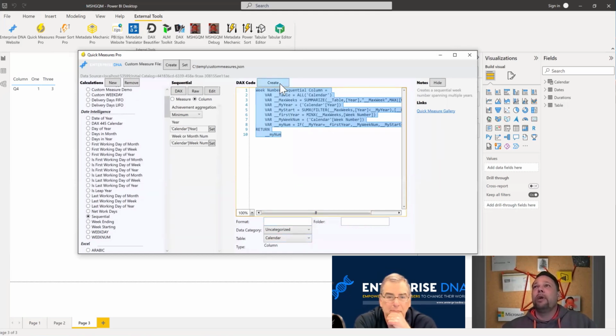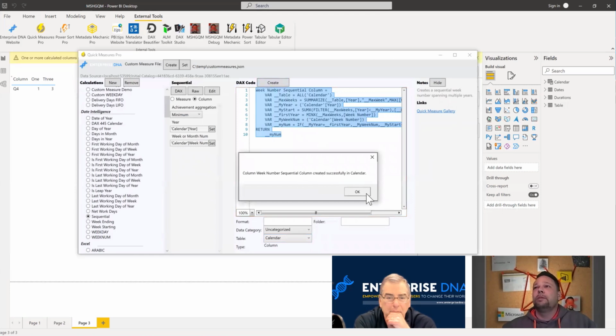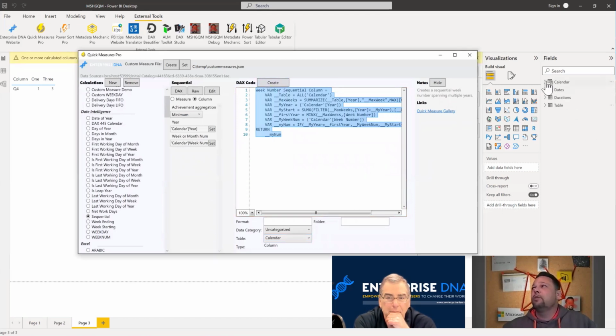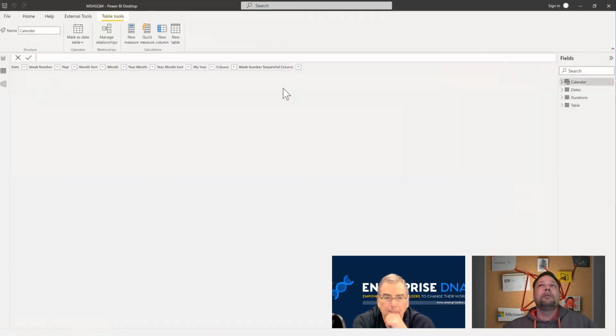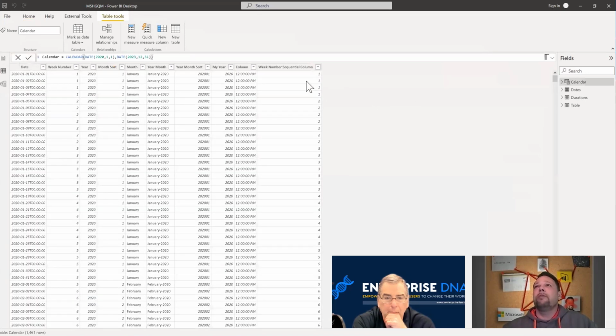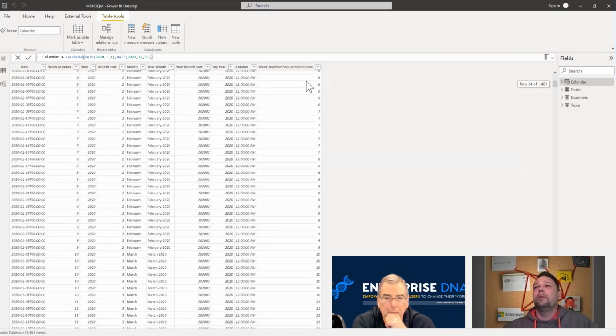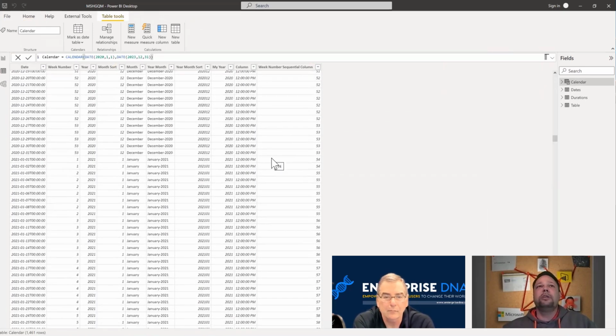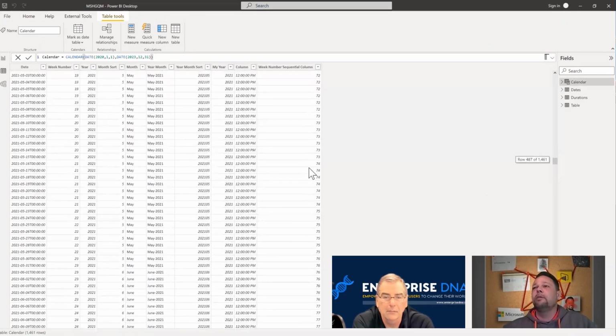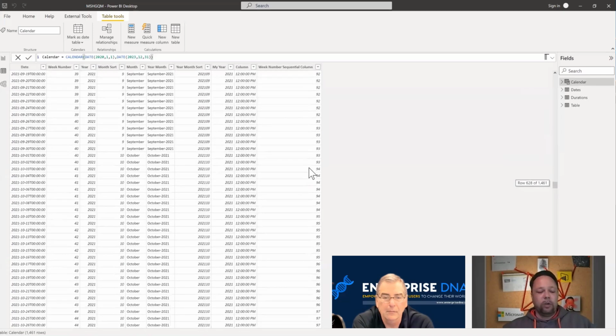So anyway, if I hit create here, it says it's been created successfully. We'll go check our calendar, and here's our week number sequential. Now, when you create columns, Power BI Desktop gives you this little warning thing. You have to refresh the model. But now if I go to my calendar table, I have this sequential week number column. And as you can see, if I scroll down here to go past to the next year, it's still counting up: 53, 54, 55, 56, etc. That's the sequential.